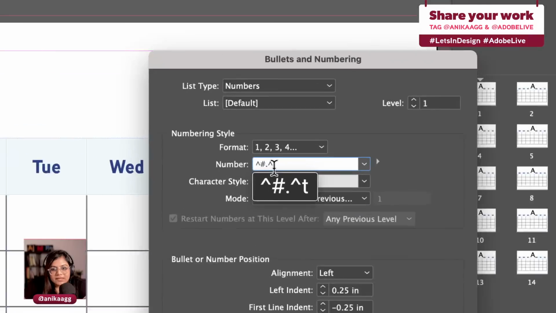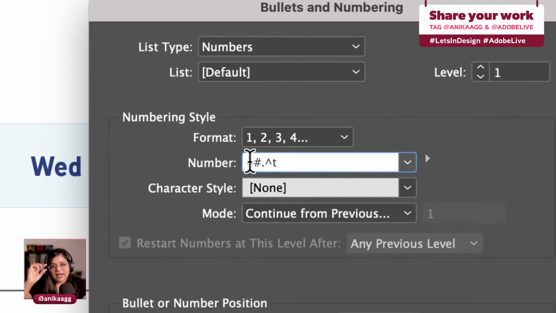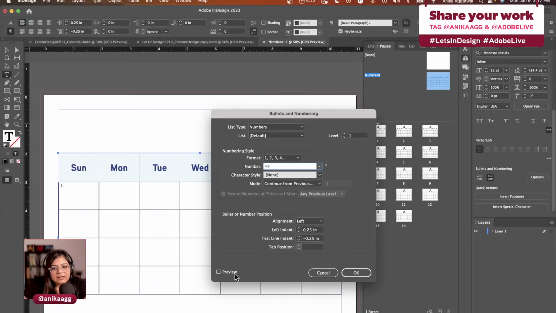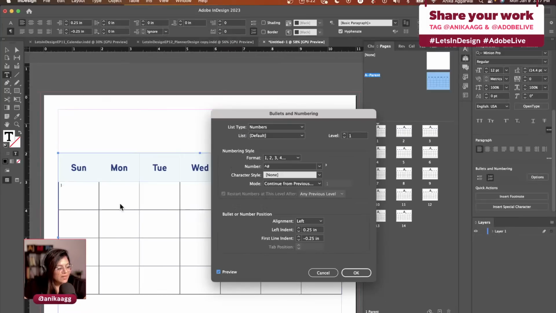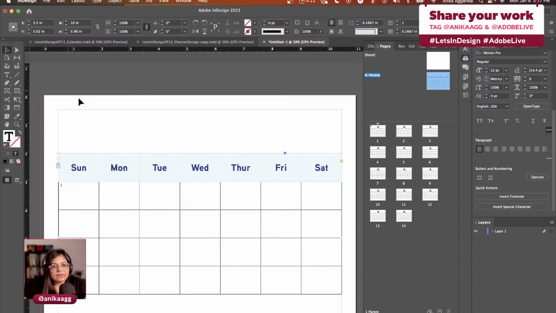So if I zoom in and show you, this caret and the hashtag or the pound character is essentially the number, and that's going to be replaced by the number format that I have selected up top. And the dot and the space bar after that is what I don't want. So I'm going to go ahead and hit backspace on this, and voila, as soon as I do that and click on preview, it's going to remove everything we had here. Okay. And I'm going to click OK and click out of it.